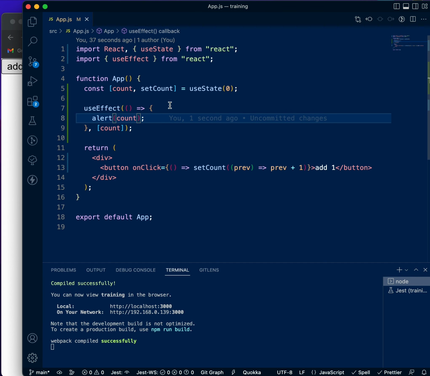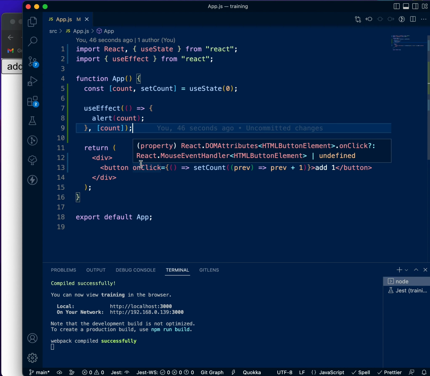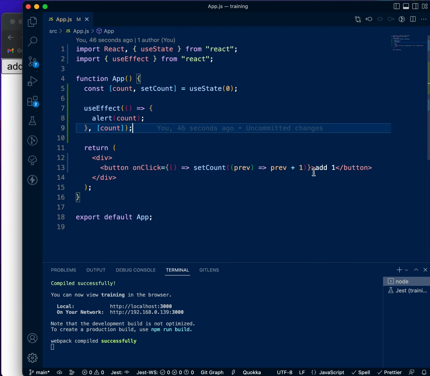So what's going on here is very simple. The use effect hook is rendering after the page has been loaded, and it shows us the first count, which is 0. And then subsequently, when we increase the count by 1, over here in this function, the value of our count changes to 1, and this use effect function re-renders again. So as long as the value of count is changing, the use effect function will keep re-rendering.